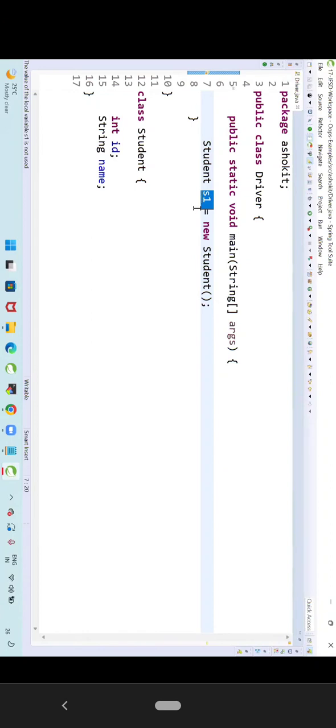What about id and name? Where are those variables available? Inside the class. So those variables are instance variables. s1 is a local variable. id and name are instance variables. At that time, I had taken only one class, but now I have taken two classes. One is a Student class, another one is a driver class.